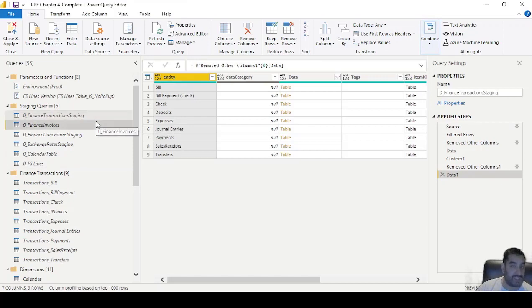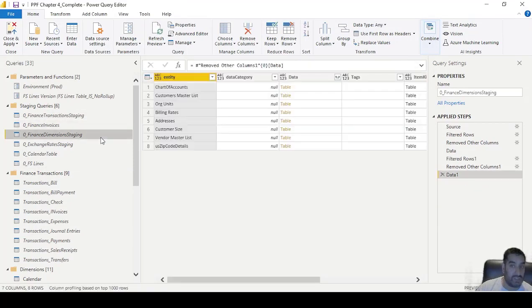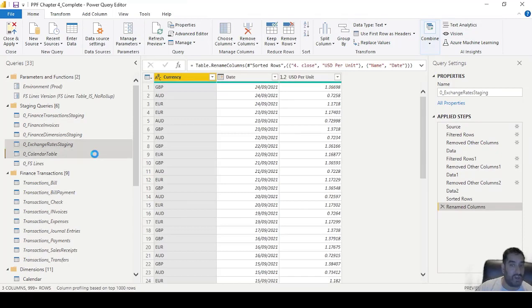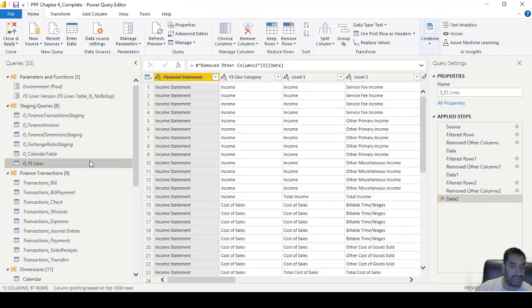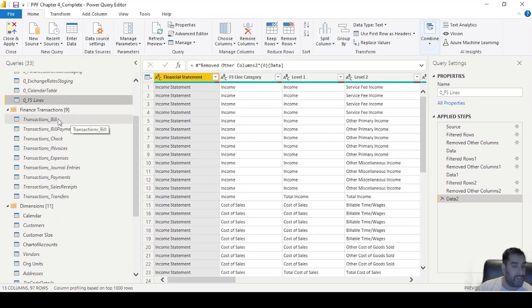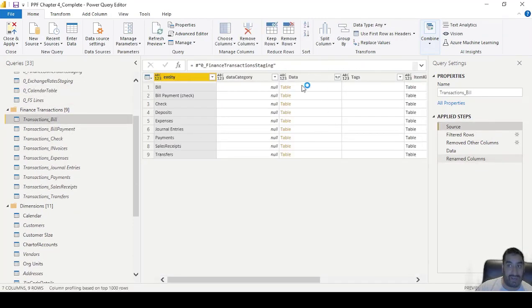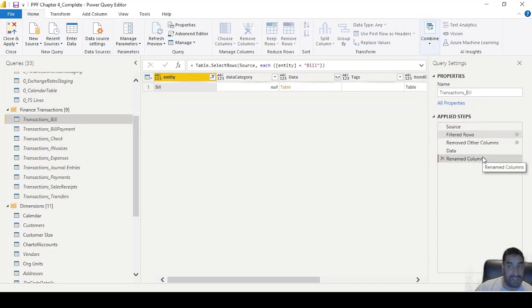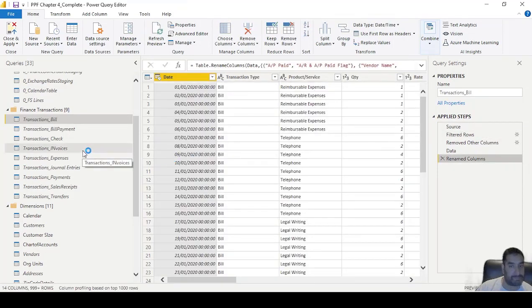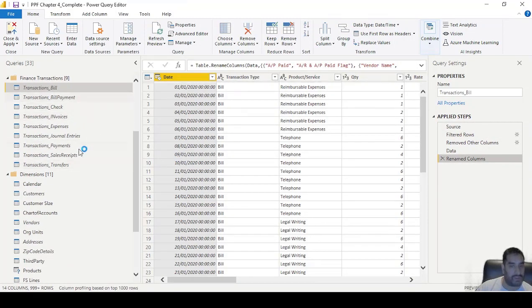So our finance transactions for our invoices, our finance dimensions, our exchange rates, our calendar table, and our FS lines table. We then bring in all of our finance transactions, which have a source of the finance transaction staging, and then bring in the data as we did in the previous step, and we have all of those there.